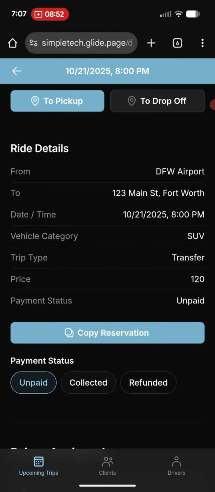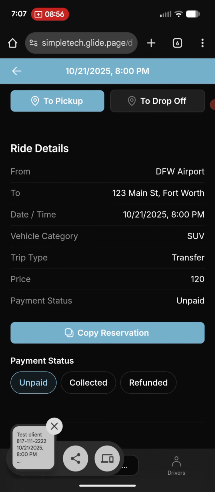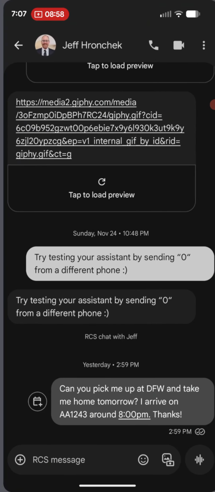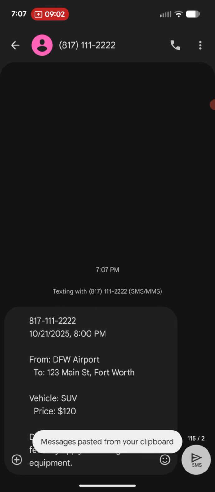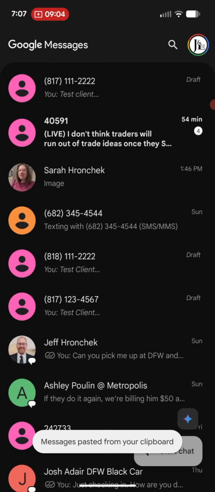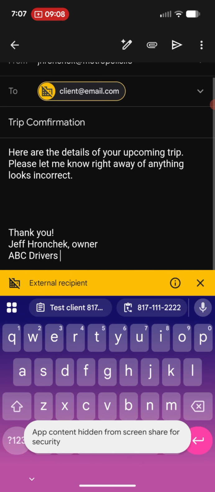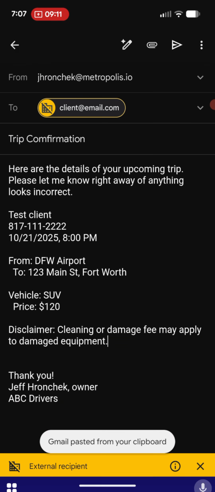I can update the payment status. And lastly, I can copy the trip details with one tap and text it to my client using the SMS button. Or if they prefer, I can email it. Email opens my pre-filled template in my email, and I just paste the trip into it and hit send.